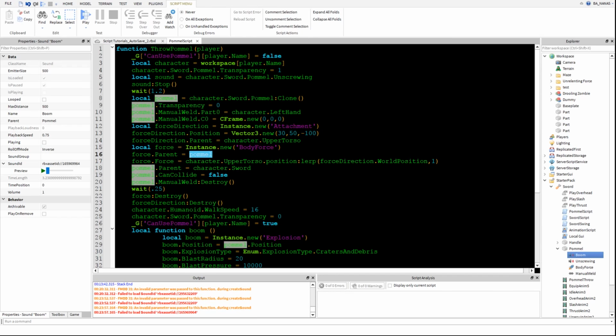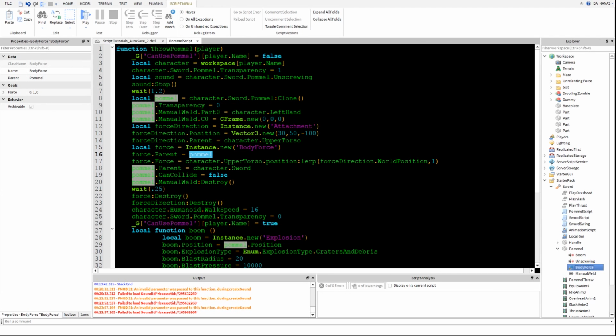So we just put it in the pommel, so it would be right here. Body force. Yes, I know there will be two forces inside, but whatever. I can just remove it. It wouldn't make any difference because it's not used at all. So well, I can just set it to 0, 0, 0.